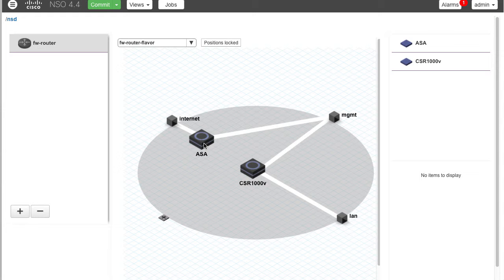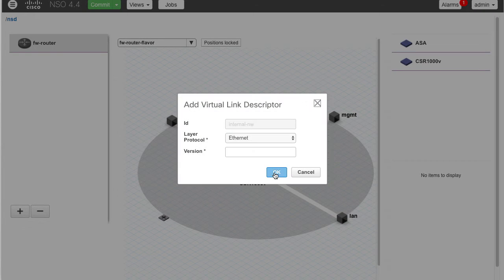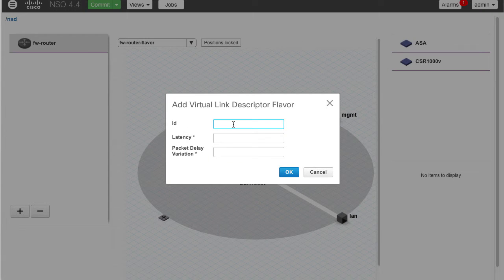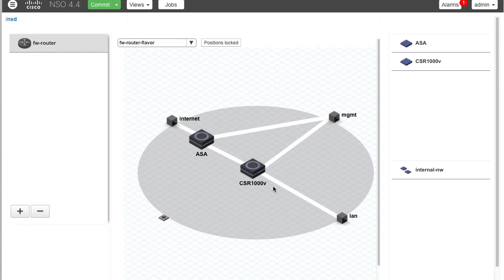And now I will define a small network between these two. I'll do that by connecting these. I'll give this a name, the internal network. Connect the inside of the firewall to the left side of the router. I say we're going to use IPv4. Give it a flavor name and just some cost parameters here. Like this. So with this, we have actually created our network service descriptor.